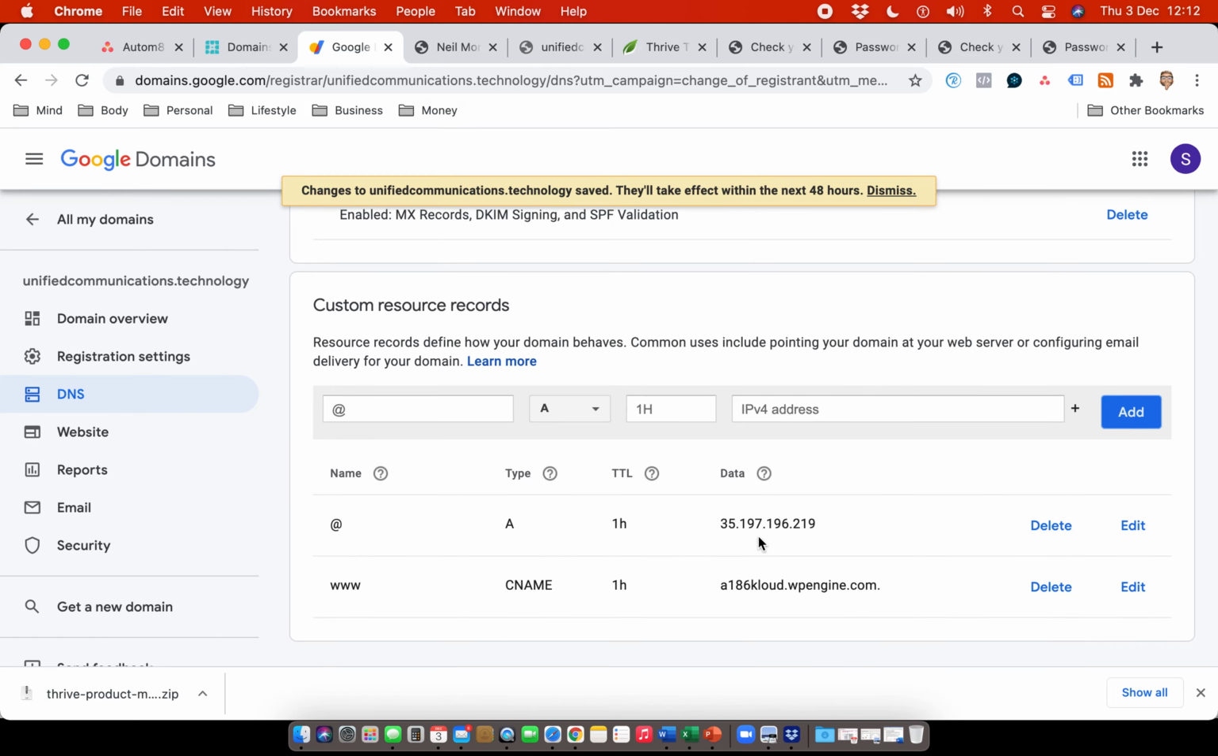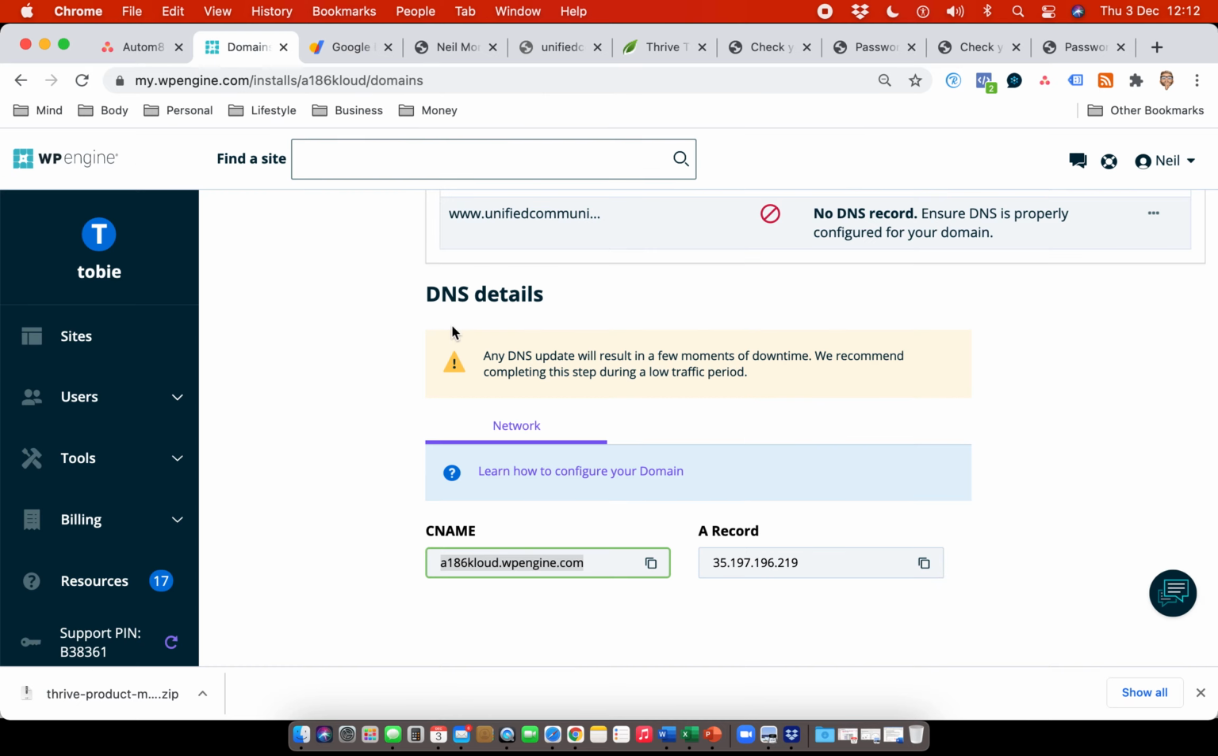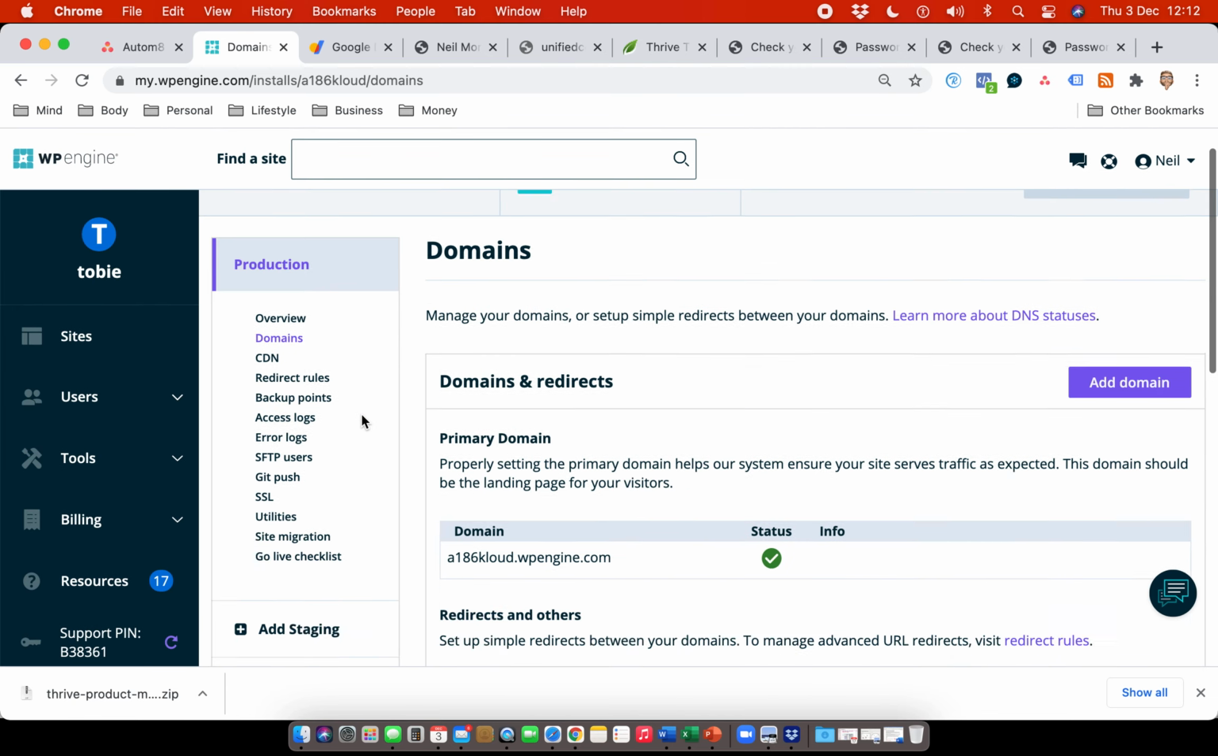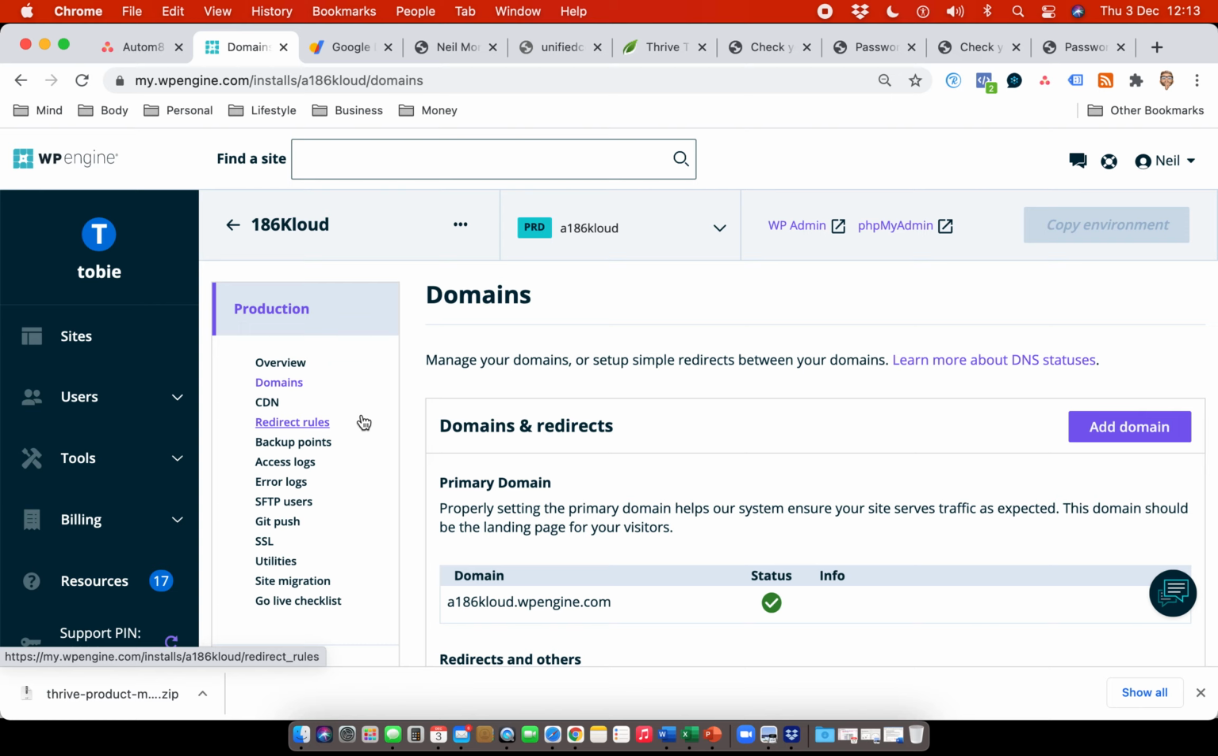Okay, so that's it. There's our two configurations. That hour in here is effectively giving Google and WP Engine an hour to figure that out. They'll do a test, and all of a sudden that will pop into life. But if you go back in here now, that effectively is done. You don't need to do anything else in WP Engine at this stage. That WordPress installation is already live.